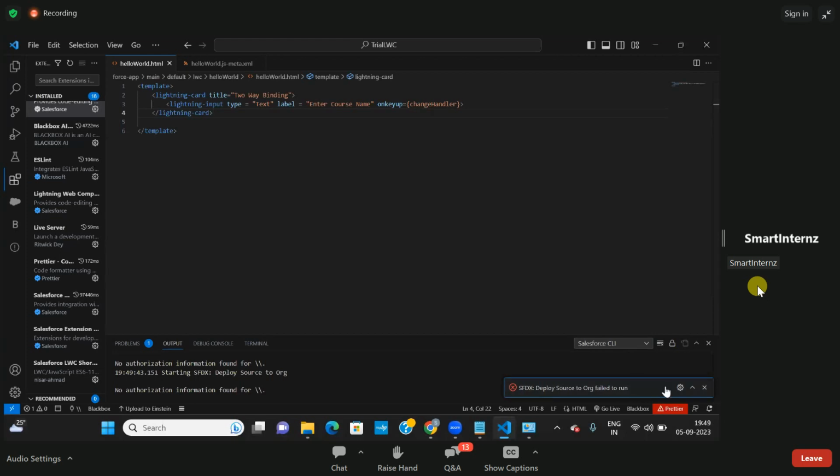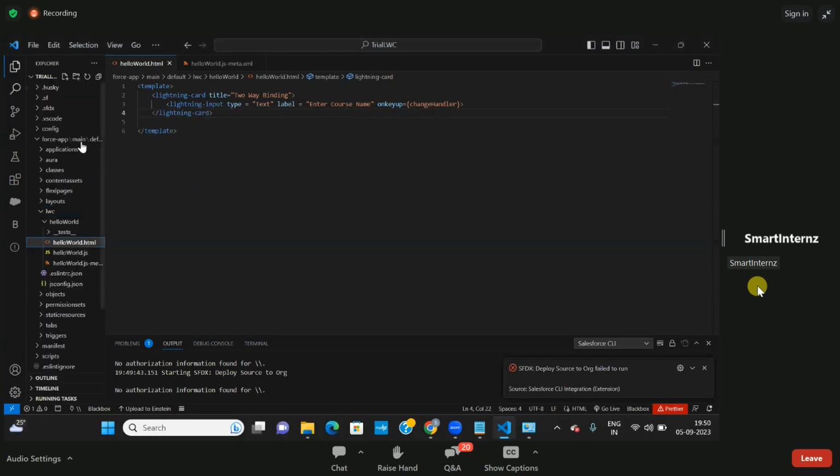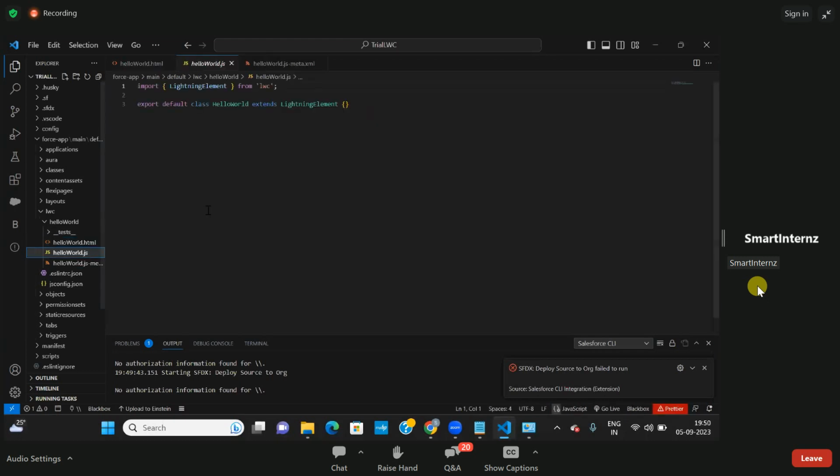Again, it is getting failed. Why is it getting failed? Source CLI integration extension. This Salesforce CLI is creating some problem. Okay. So let's go to the JavaScript first. Let's create something over there. Then we'll try with this. So let's save this first. HTML is saved, right?